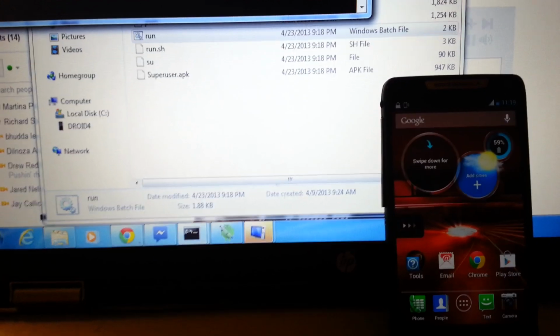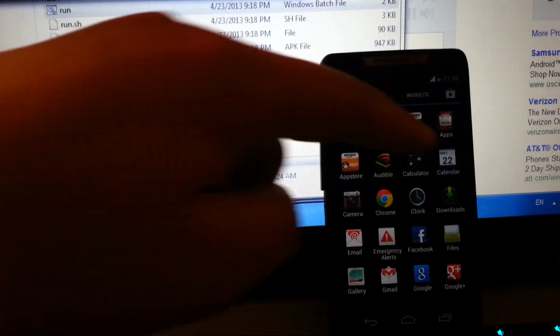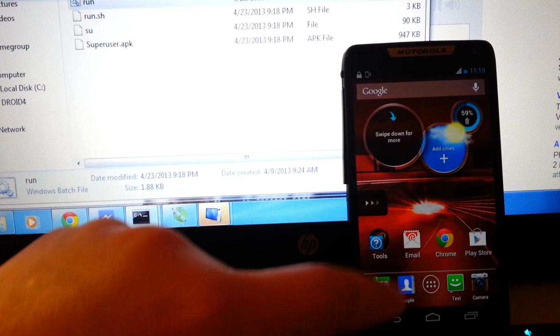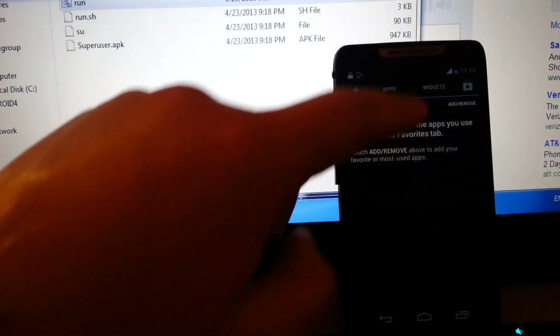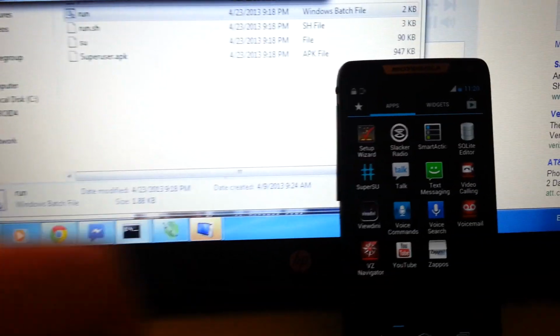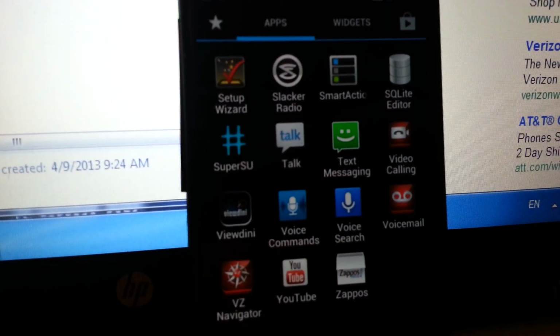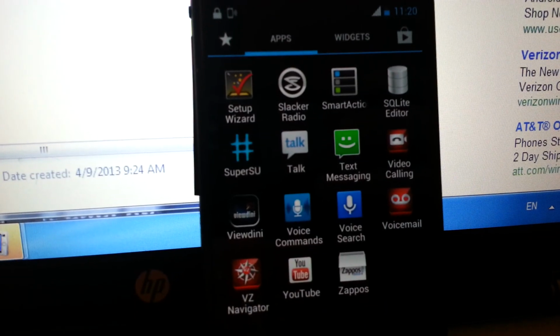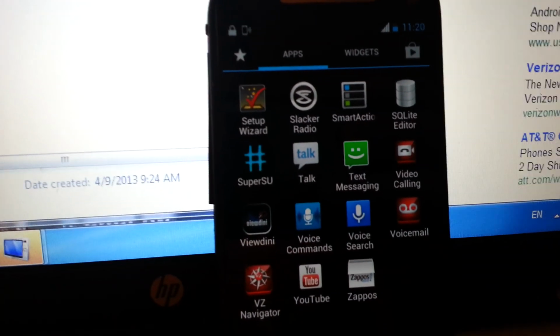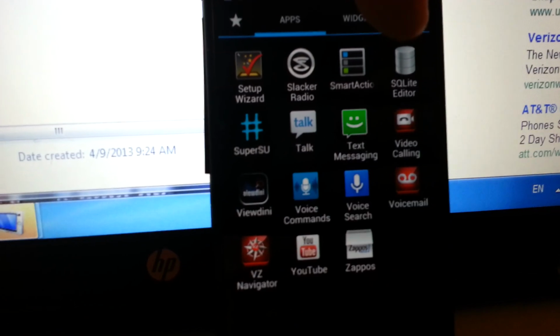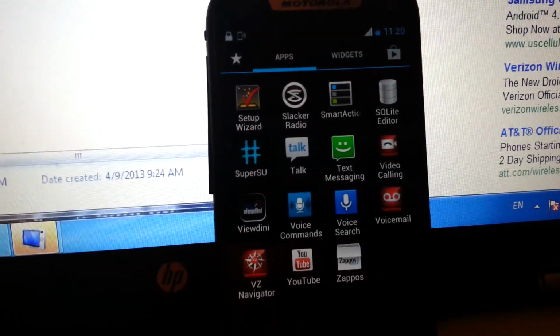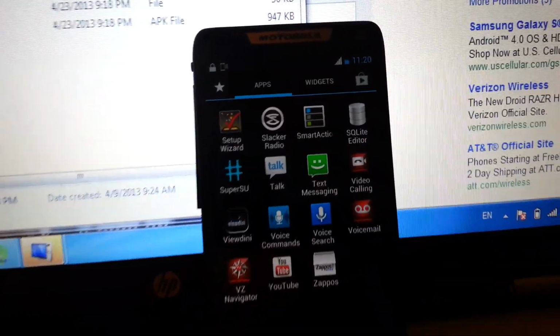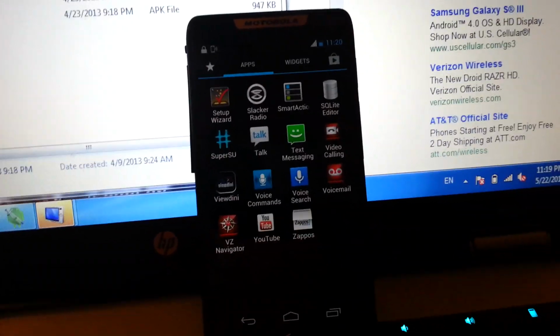Once you get the root going, let's go to apps. What you're gonna have is what's called a Superuser, okay? Once you get that Superuser, you're fine. And then you will also need to get SQLite Editor. I think it's $2 on the market, or you can get the free copy online, but getting the paid version is always better for people who develop this application and make our lives easy.